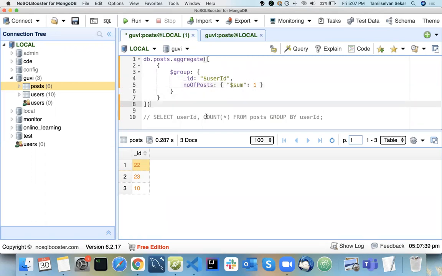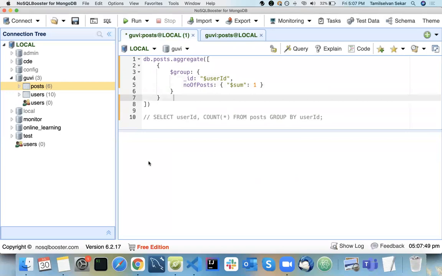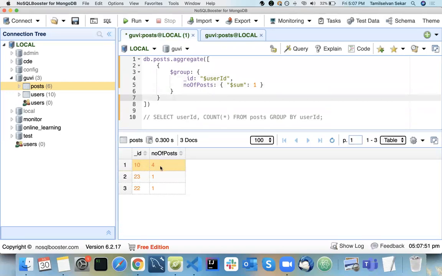So you have count of star here, right? That's what sum equal to one is. What it means is it is going to count all the posts based on the user ID. If you run this, see, the 10th user posted 4 posts, the 23rd user posted 1 post, and the 22nd user posted 1 post.